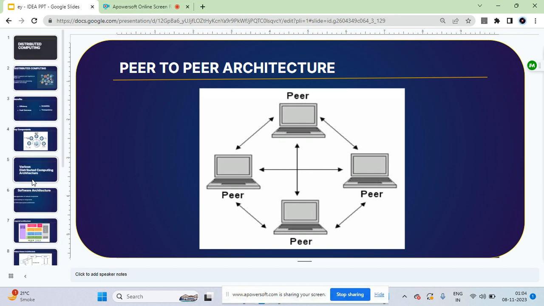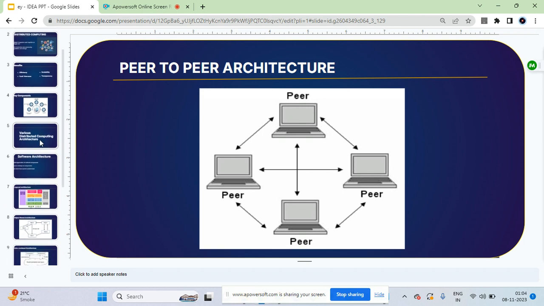So this was all about the distributed system, where we saw what it is, what the benefits are, what the key components are, and this was the most important part, what the architectures are. So there are system architecture and software architecture.